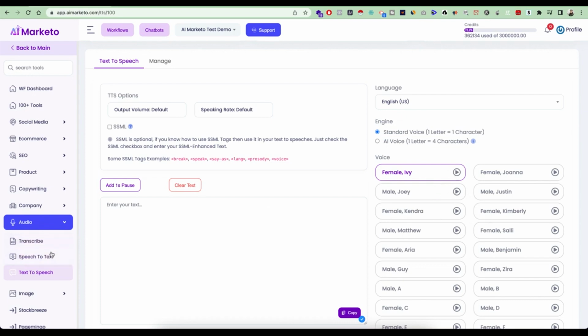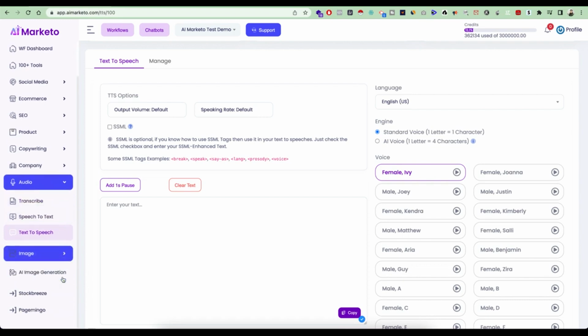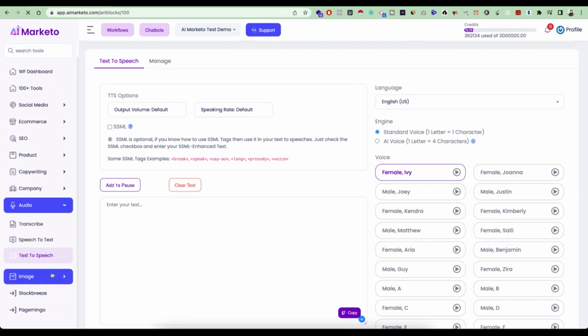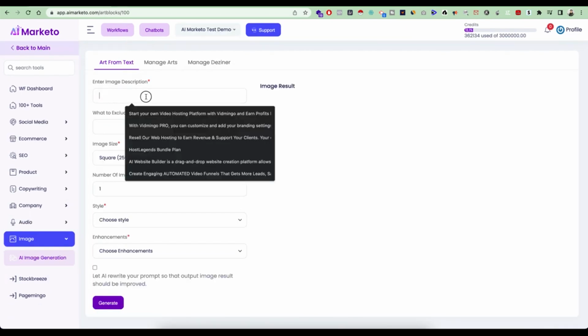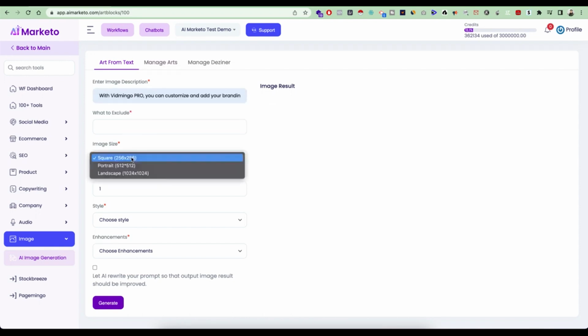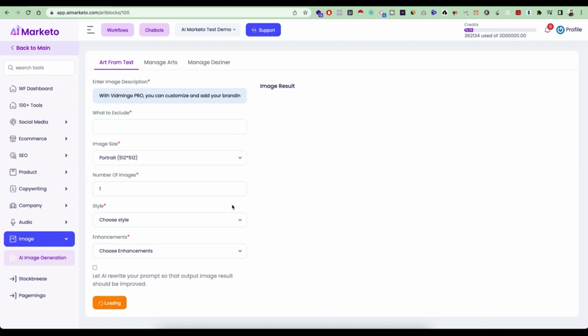So there are different kinds of audio tools that are incorporated in this, and then there are image generation tools. So you just go here inside the AI image generation. So you just enter whatever image you want to create. You just enter a short description of your image, something like this maybe, and then just select the format, and select the number of images and click on generate. So it is going to generate awesome images for you, right? So you just give your text and the image result will be ready.